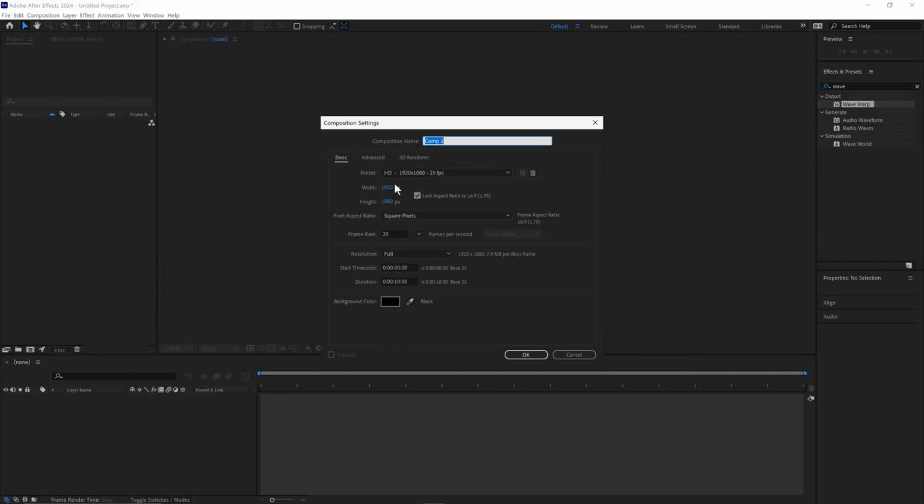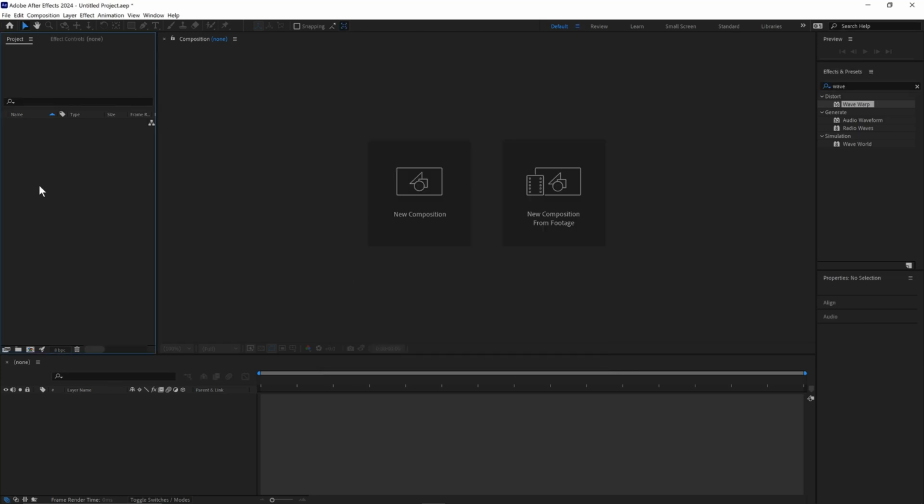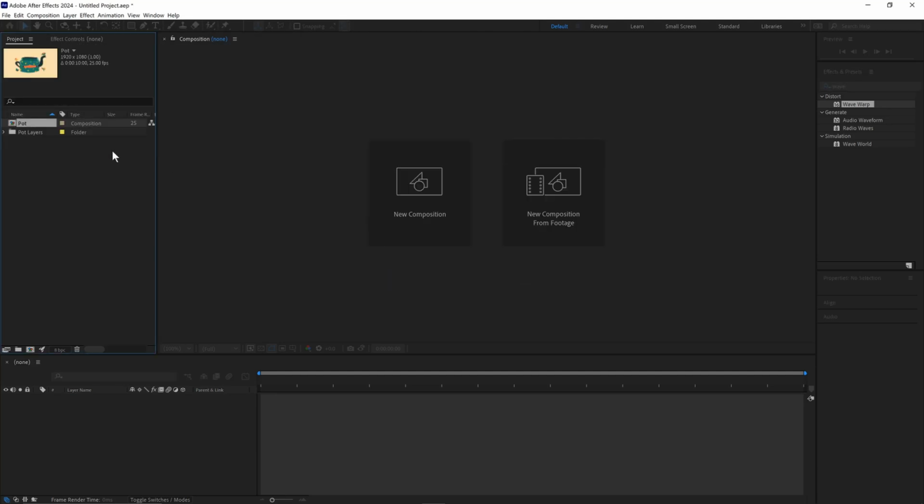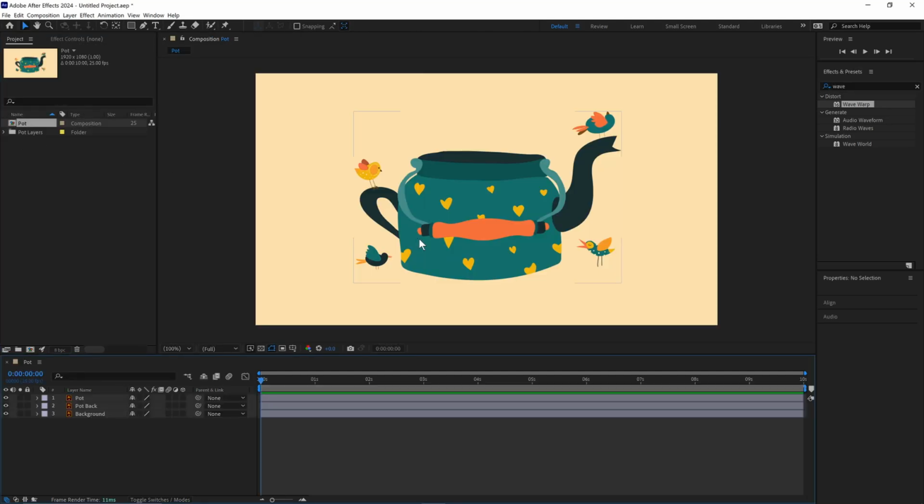First, go to New Composition, 1920 by 1080, 25 frames a second for 10 seconds. Click OK. I'll go Control and I. Select my illustration, composition, retain layer sizes. And I'll have this here.